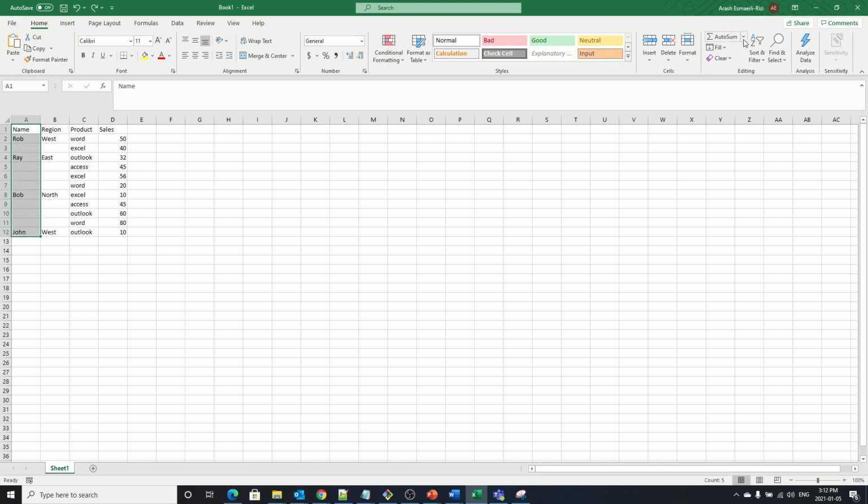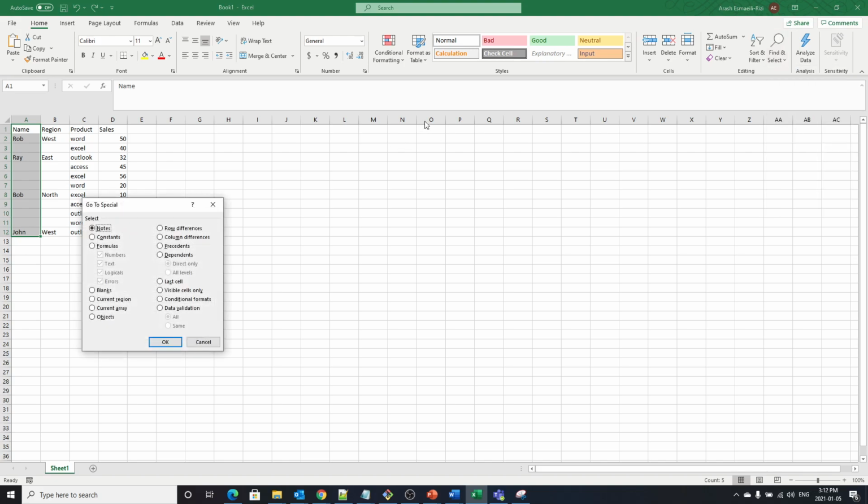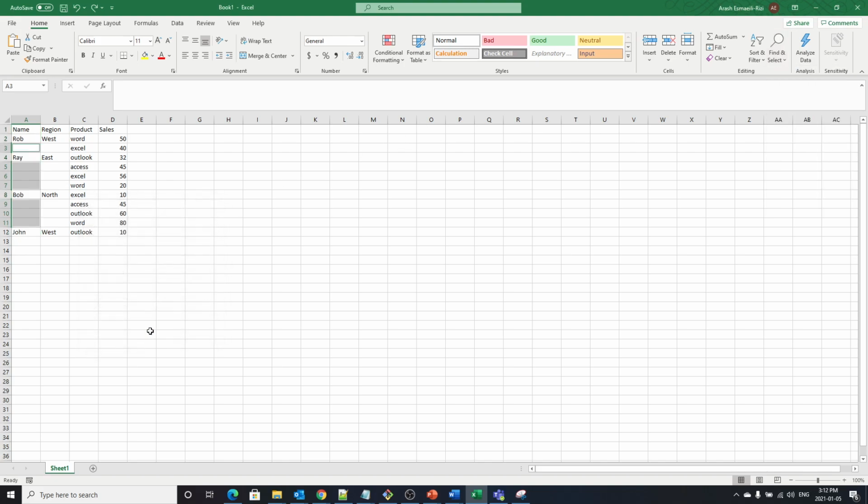Select this column, go all the way to Find and Select, go to Special, and from there select the blanks. Now the blank cells will be highlighted with one cell being focused on. All you have to do is, in a highlighted cell, type in equal, and in this case we want the value of the cell above to be carried down.